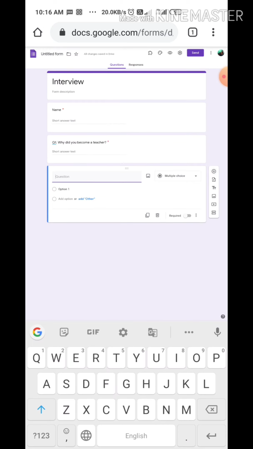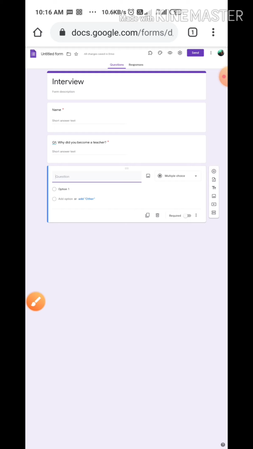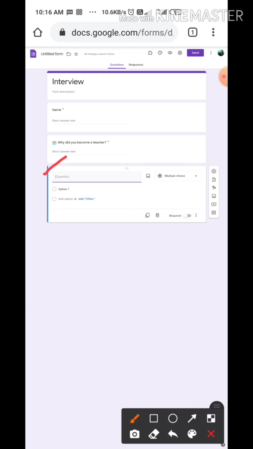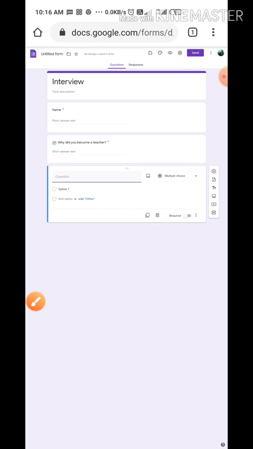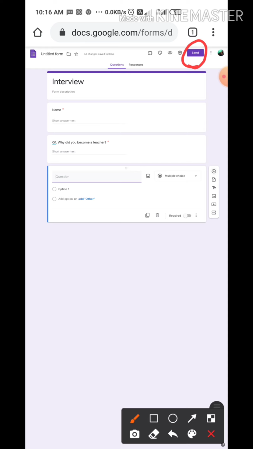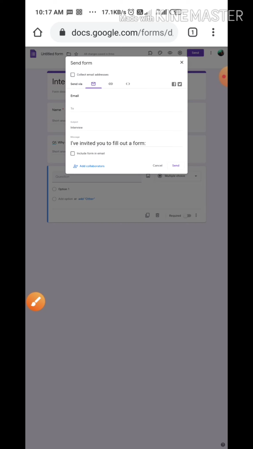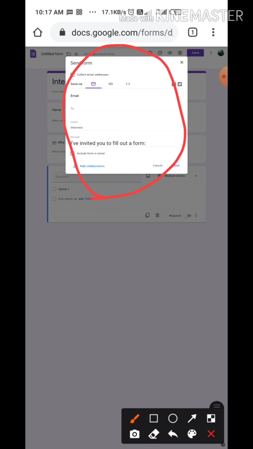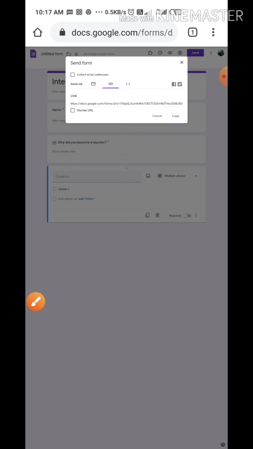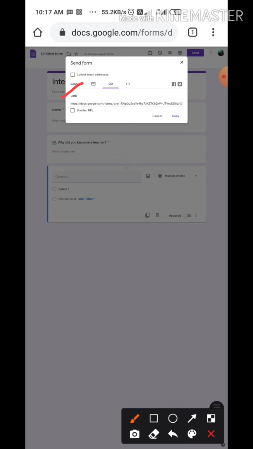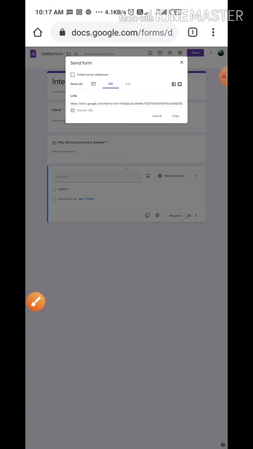I have clicked on this button, this plus sign, and I have selected one more question box to make my other questions. Like this you can make as many questions as you want. After completing the form, to send the form, click on this button on the top section, send. Here when you click on send, you will have a new dialog box, and in this box select this middle icon. From here you can select the link of the form, make the link short.